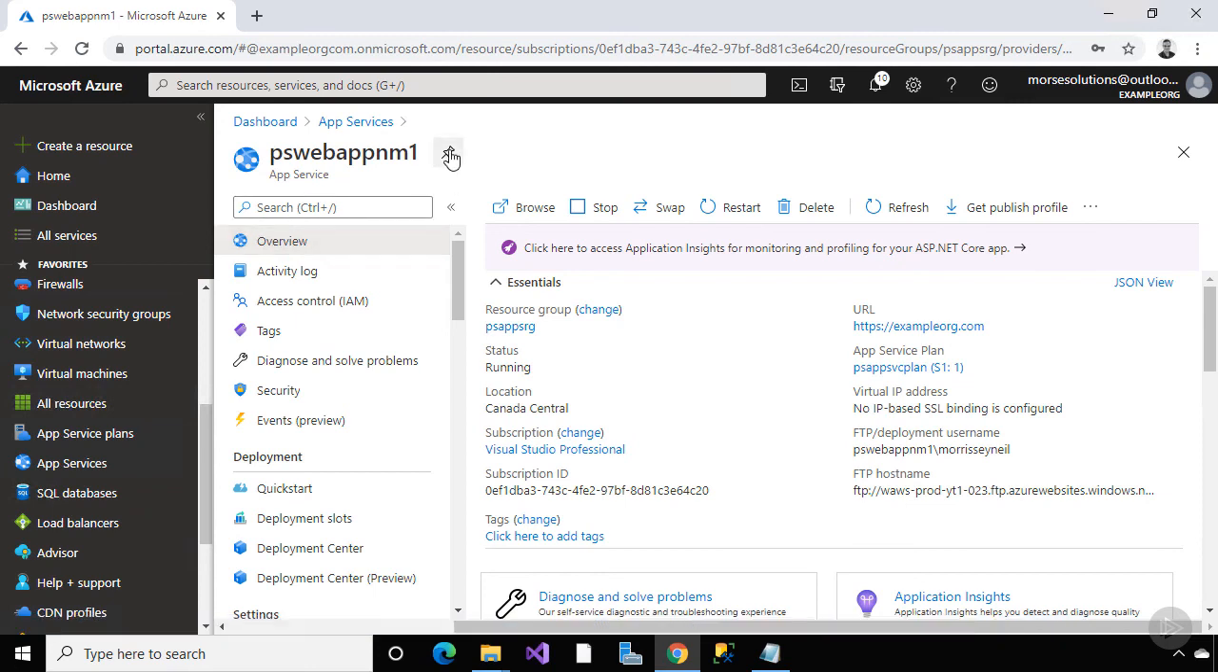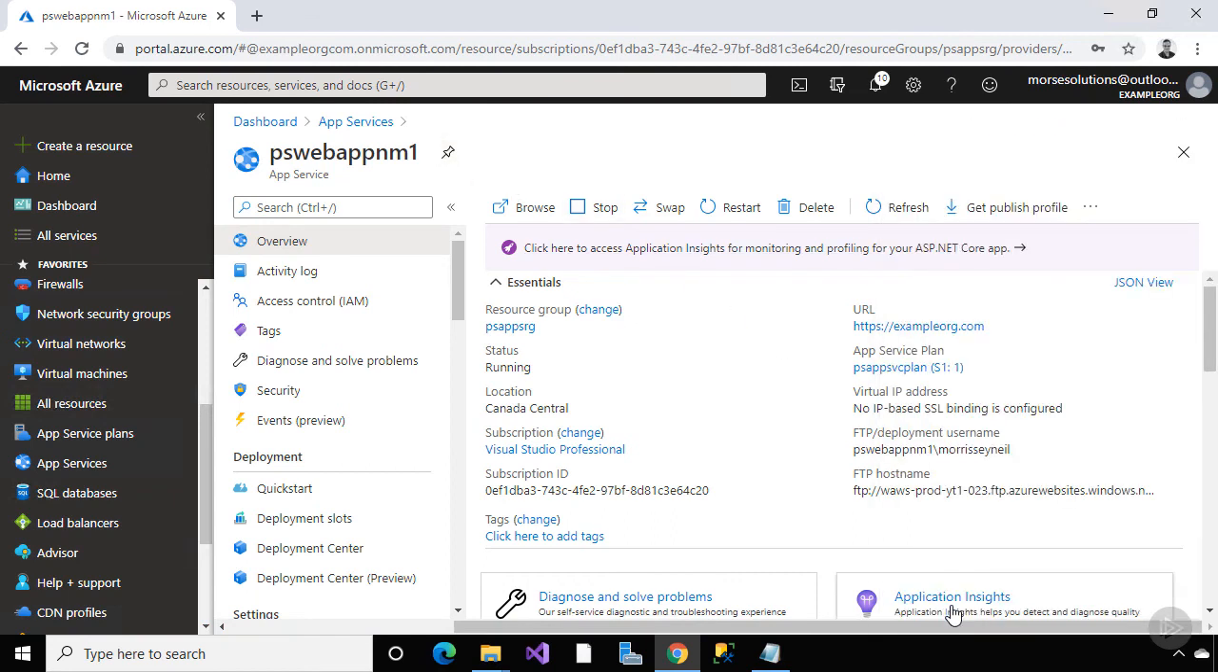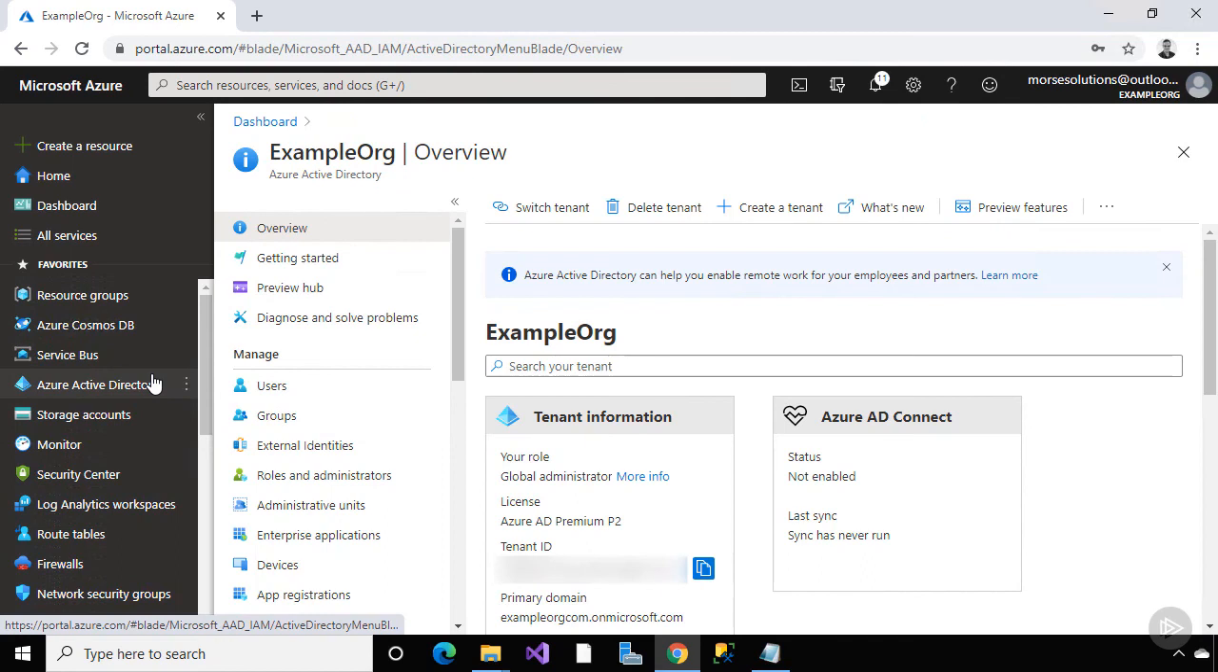First thing I'll do is pin this app service to the dashboard, so it'll be easier to find, because we're going to be going to another Azure service in a second. Then I'll copy the new URL, which is https://exampleorg.com. Now let's navigate to Azure Active Directory from the menu. This is where you can create app registrations in the advanced mode.